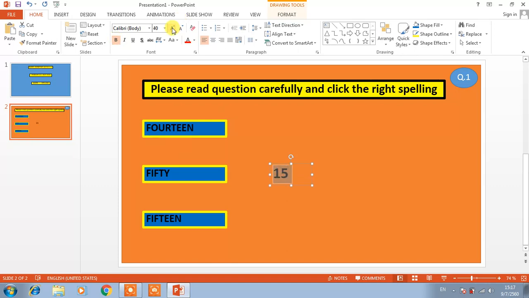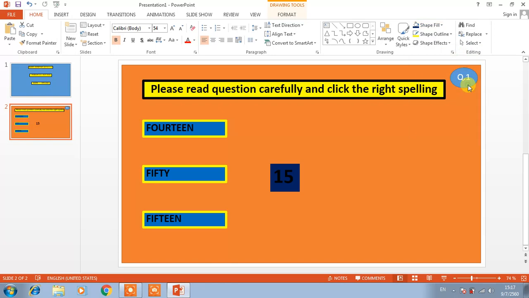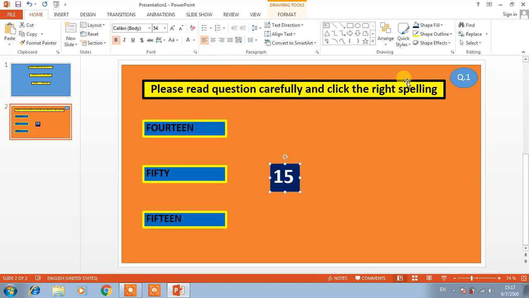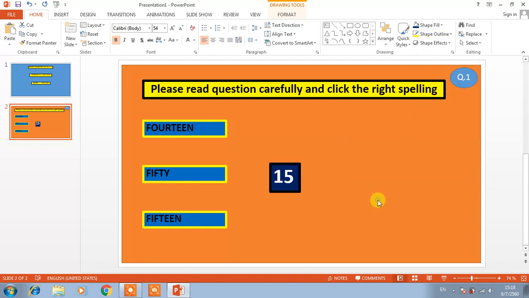So the people can see very well. 15, and I adjust this box. I will do the shape fill in this way. Then I can change this color. See, very clear. Then shape outline, as usual, a big one.